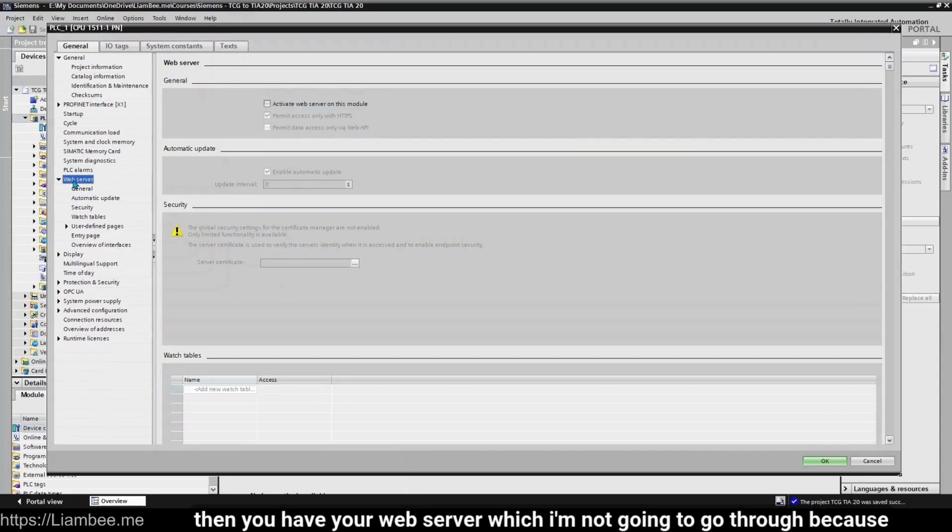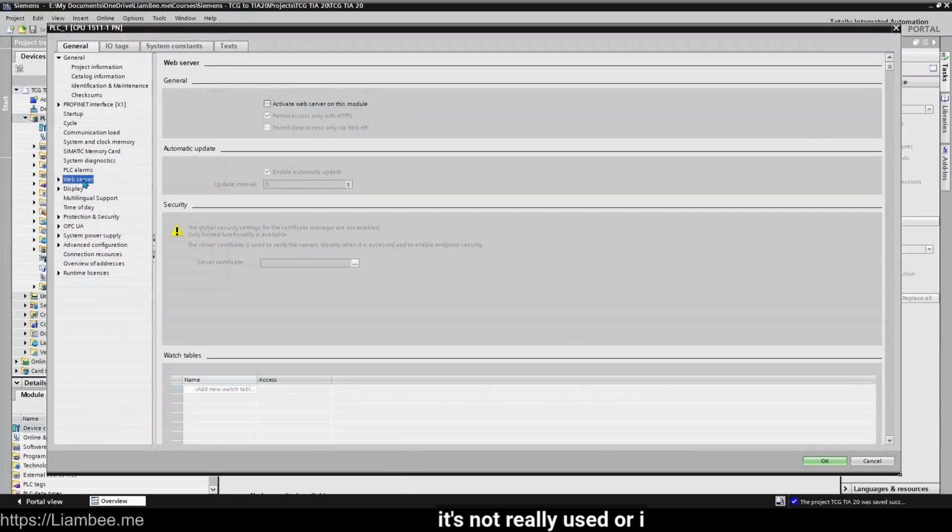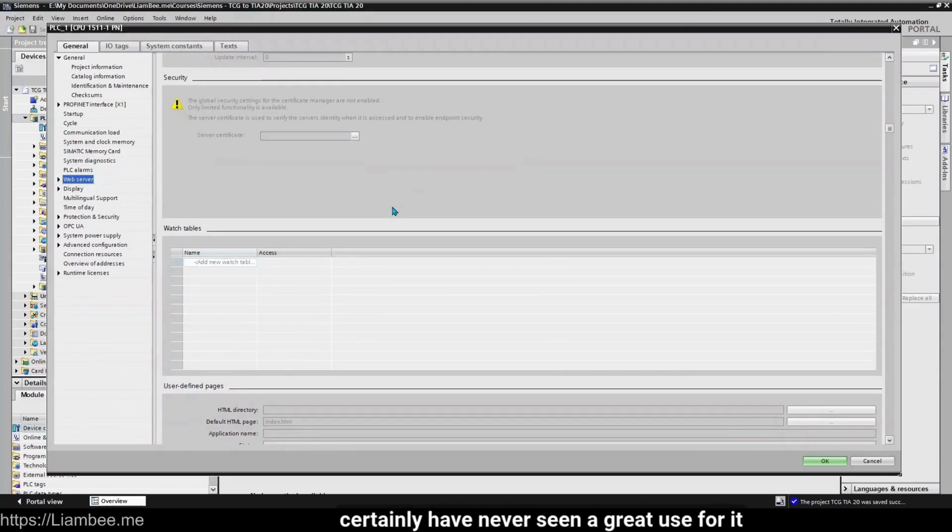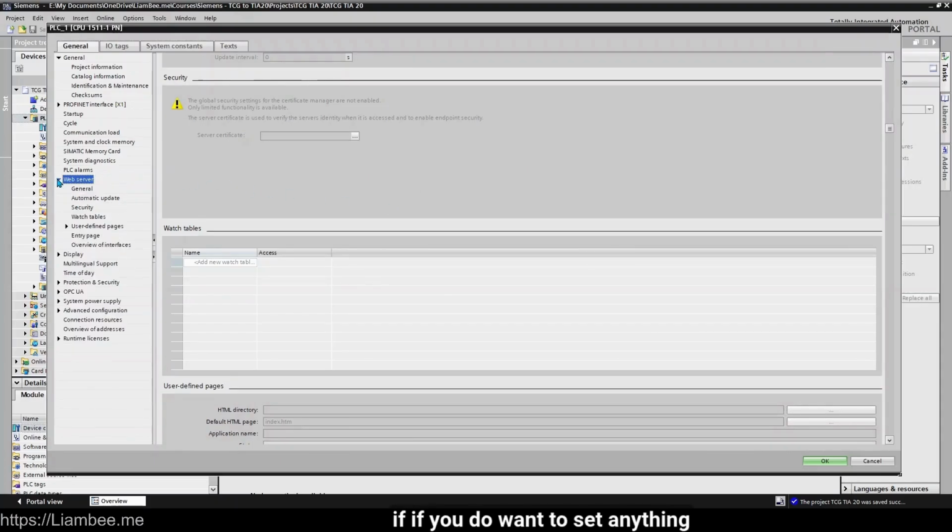And then you have your web server, which I'm not going to go through because it's not really used, or I certainly have never seen a great use for it. But the web server's here if you do want to set anything up.